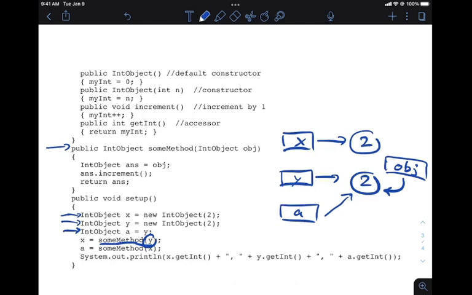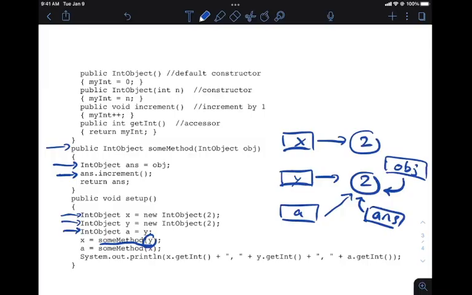answer then gets declared inside the function body, okay? And it points to the same thing that obj does. So there's now 4 pointers pointing to that bottom 2 object. So when I increment answer, okay, it's that object, so it becomes 3. And so y, that pointer, because they're sharing, okay, a and obj all become 3. A lot of sharing occurs.